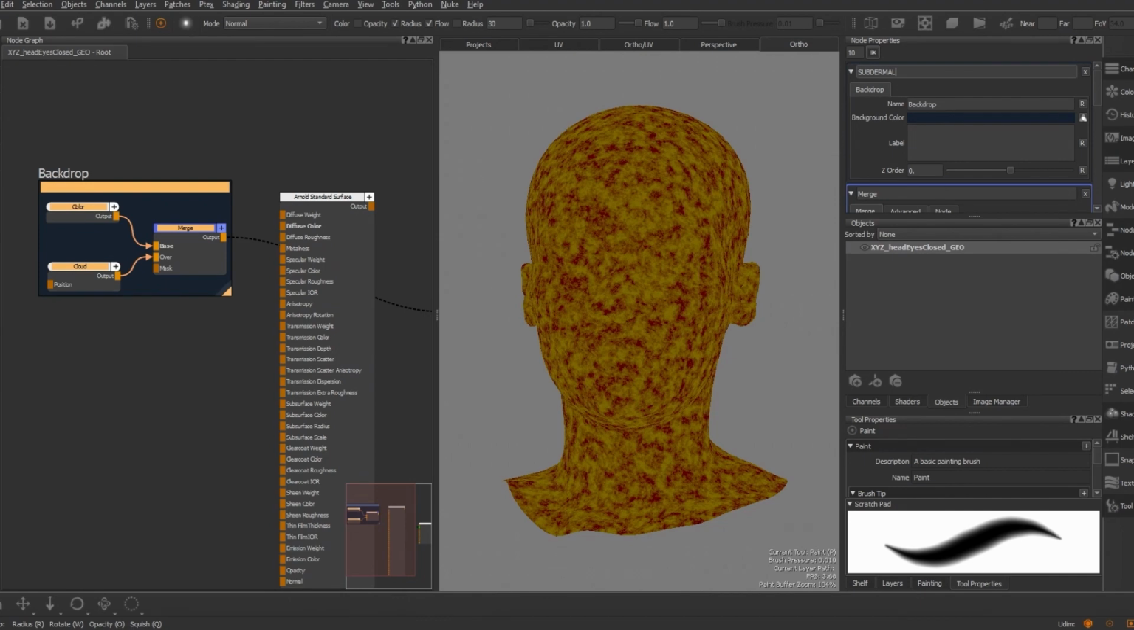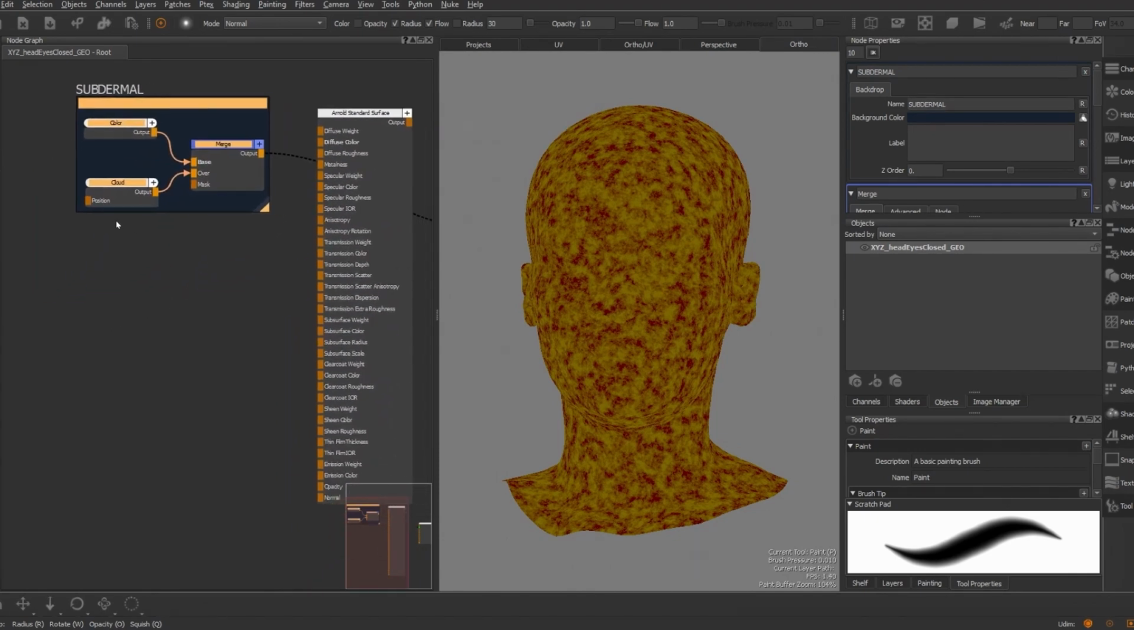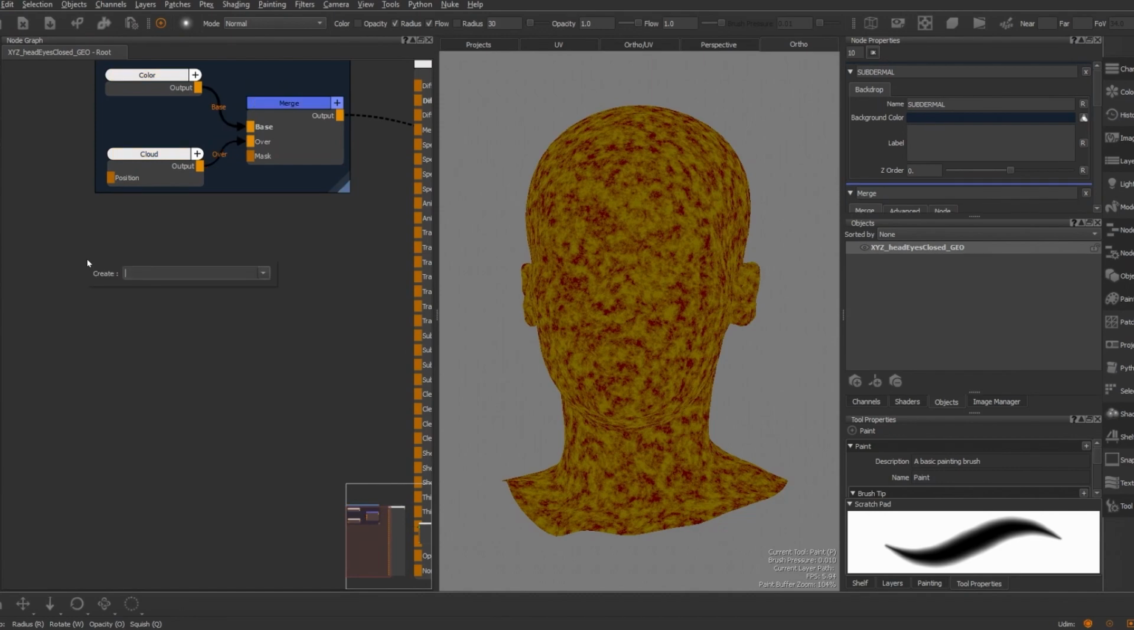Backdrop nodes are a very good way to stay organized inside of the node graph, as they allow you to label certain sections and certain nodes inside of your script. They're especially useful when creating larger scripts, as it means you can locate sections very quickly and you won't get lost. I'm then going to hit Tab on the keyboard again and create another color node.